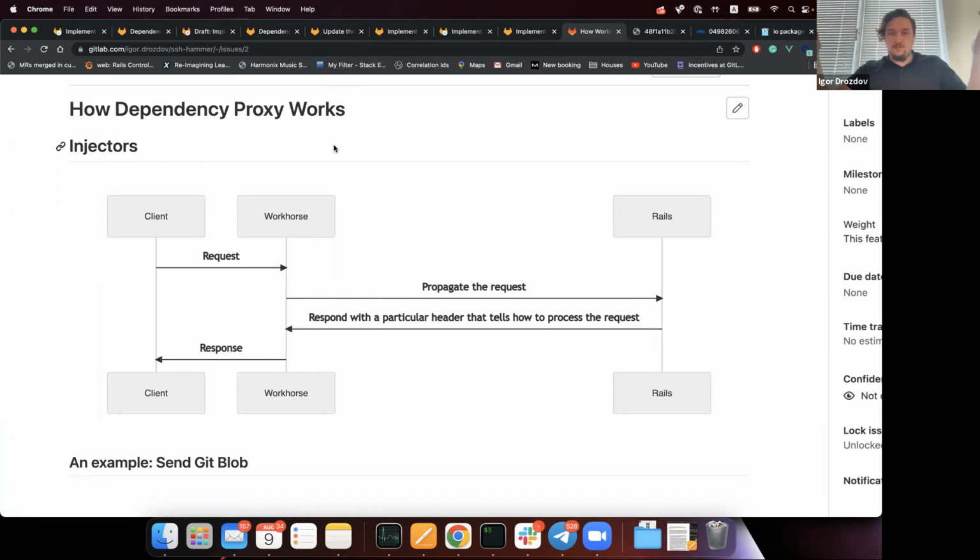It either propagates requests or performs API requests on its own to GitLab Rails, and then performs particular operations on the information that is received from GitLab Rails. All the requests come through Workhorse. And one of the abstractions that we are using is called Injectors.